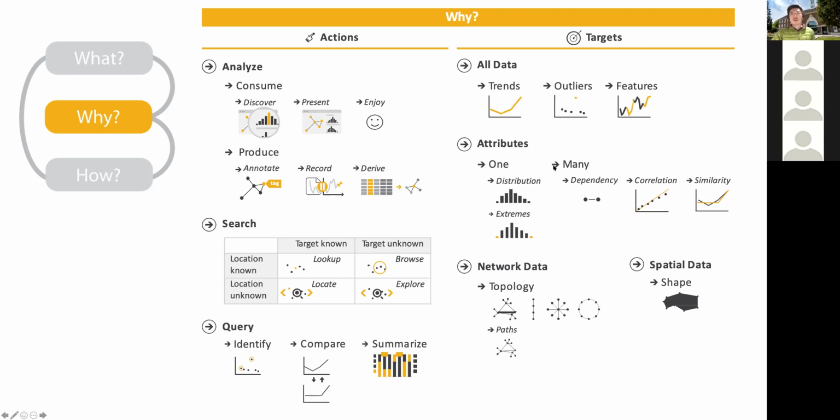And if you have many attributes you want to look at, then you might look at dependency, correlation, or similarity. Visually, they might be similar, but there are some differences, especially between dependency and correlation. Dependency usually means one of the variables changes depending on the change of the other variables. Whereas correlation just says two attributes always change in a similar way, but it does not necessarily mean the change in one affects the other. So that's the difference between these two.